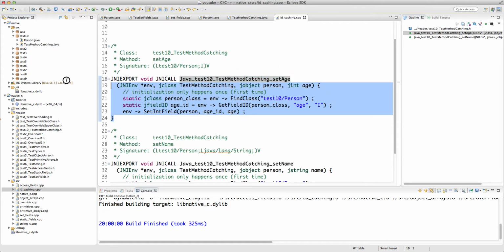So if we call this function 1 million times, it first initializes the person class and age ID to the respective values the very first time the function is called, and in the subsequent calls, these 2 expressions are never executed, because static local variables only get initialized once.